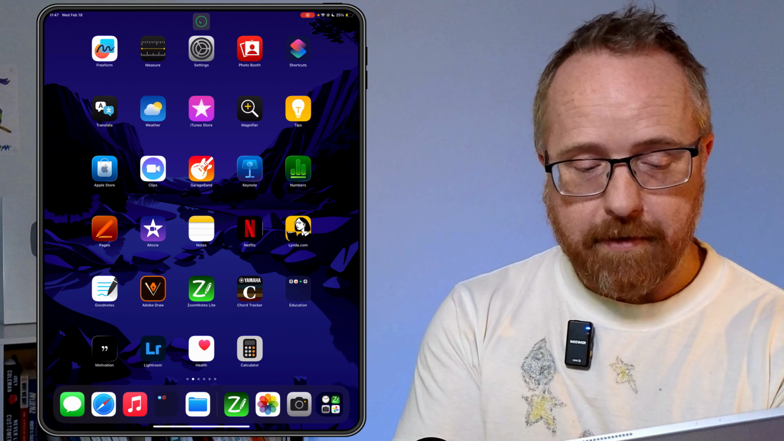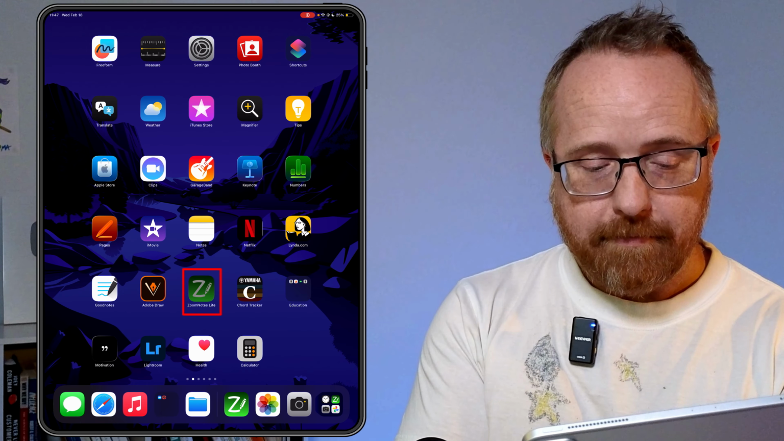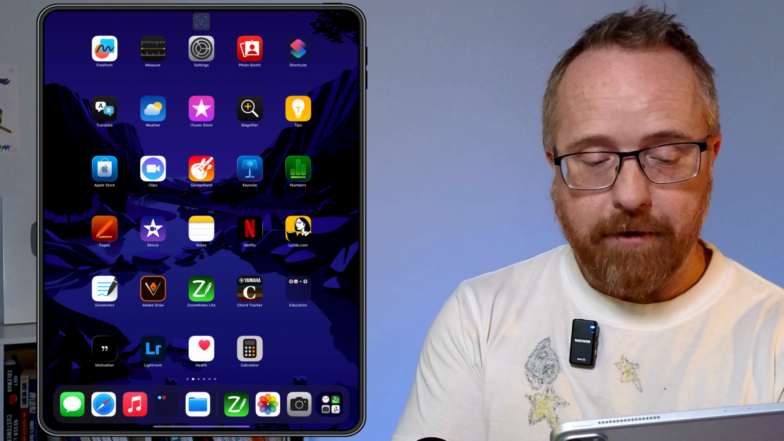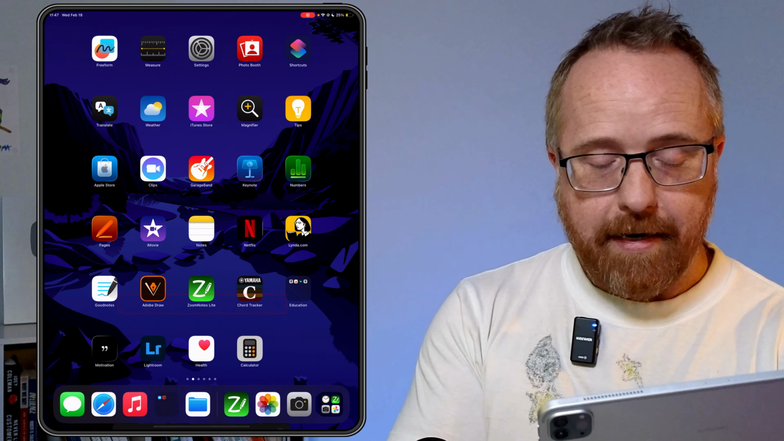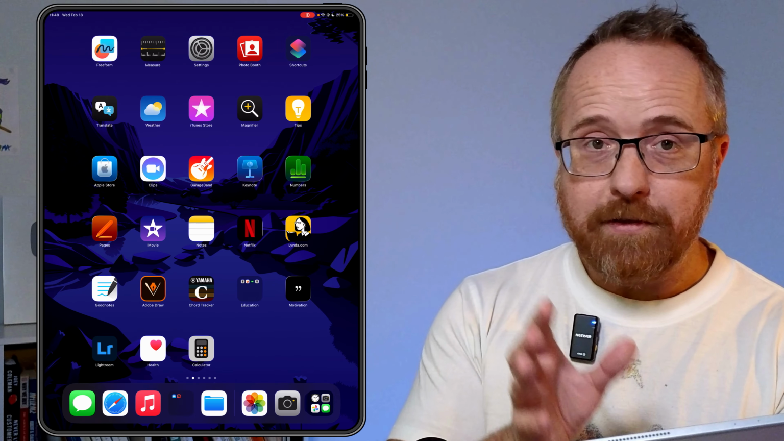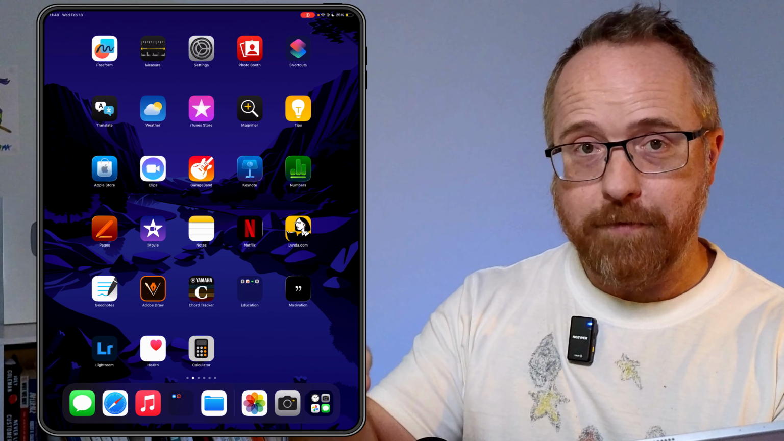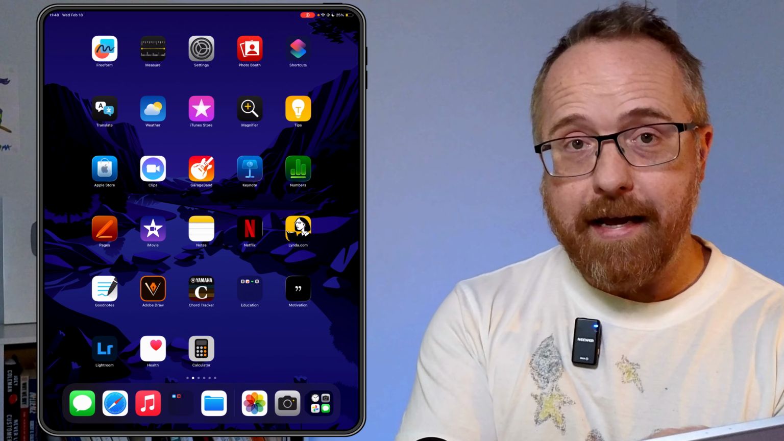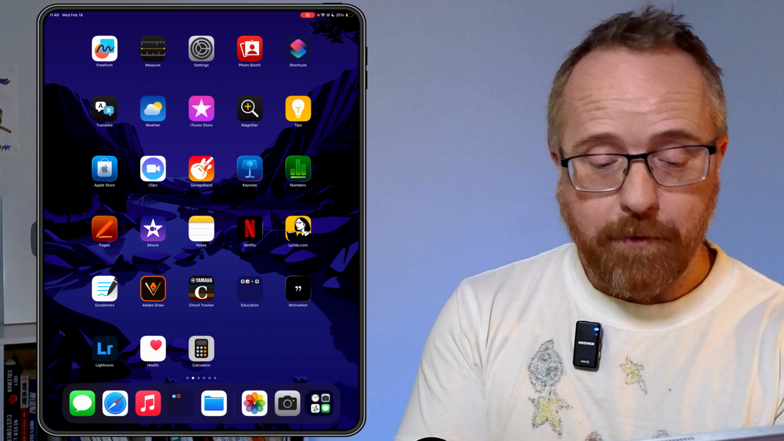Tap don't require Face ID. Tap and hold again. Require Face ID and then hide and require Face ID. And now hide app. And that's going to put it into a hidden folder. So now it still requires Face ID to access that folder where it's contained, but the app is hidden from your main app list. Maybe that's what you're going for.